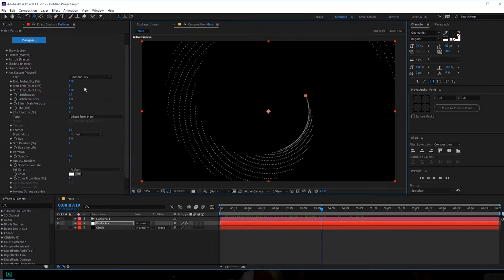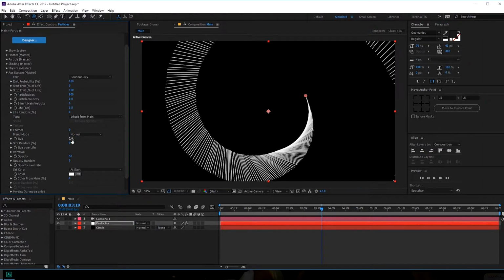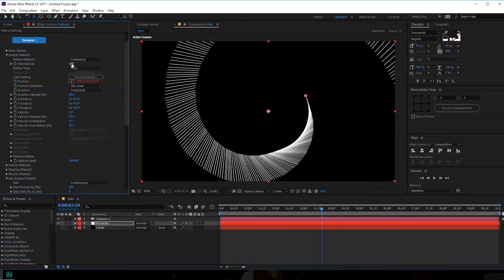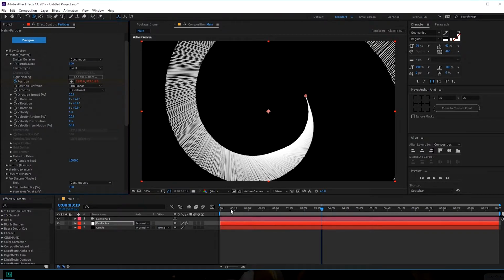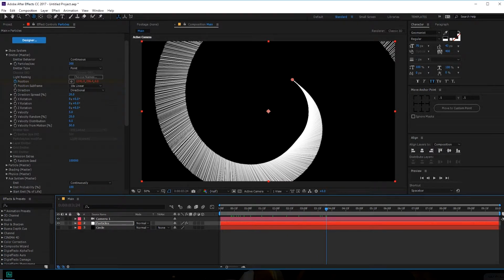So let's play around with some settings. First of all, I'm going to increase the particles per second to around 800, so we have some really nice thick lines. And also I'm going to set the feather to 0 and decrease the size to 2. Also I'm going to go into the emitter and increase the particles per second to, let's go with 300, so we have more particles in our scene. Pretty cool.